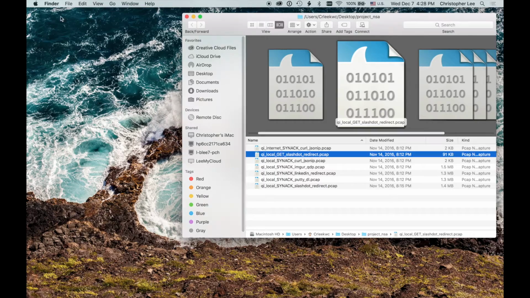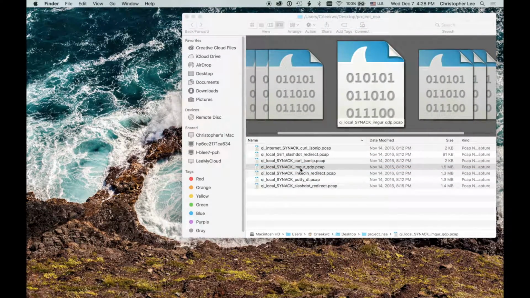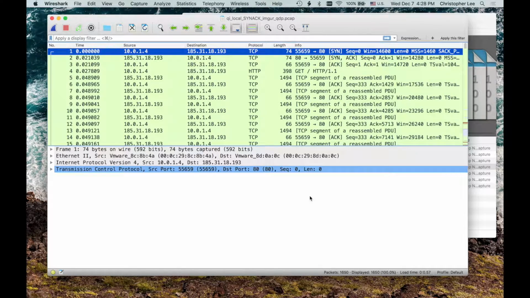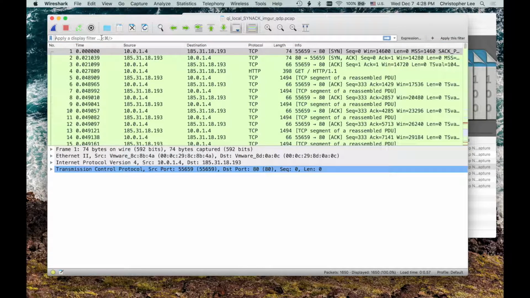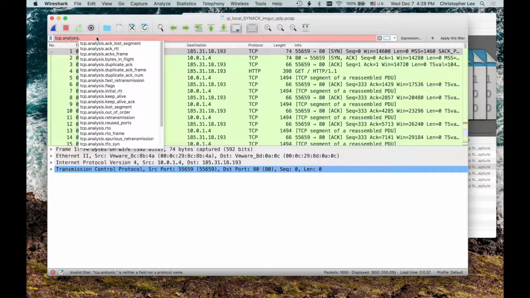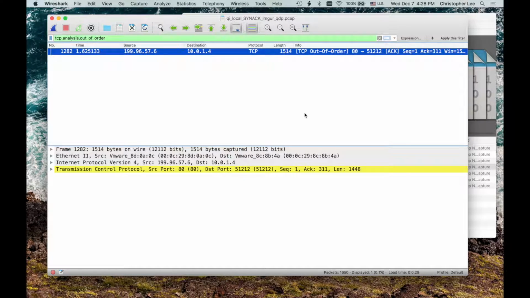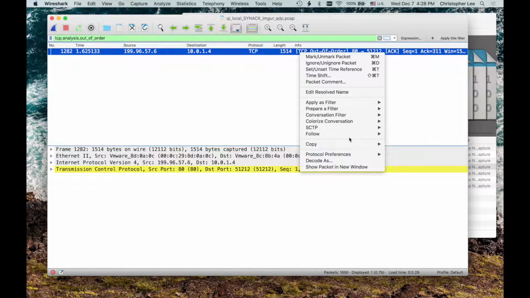And I got one last example. It would be this example here. This one's a little bit harder to find, so we actually have to use a filter to locate it. We're going to type in tcp.analysis.out_of_order, to filter for an out of order TCP segment or packet. And then we're going to follow that stream.